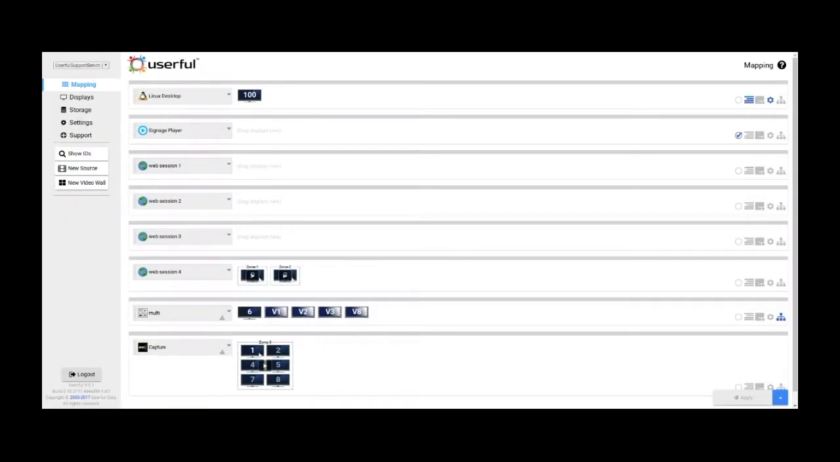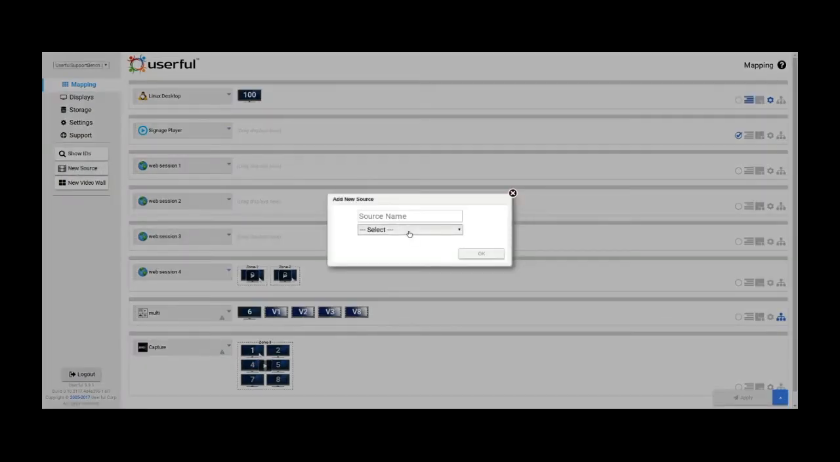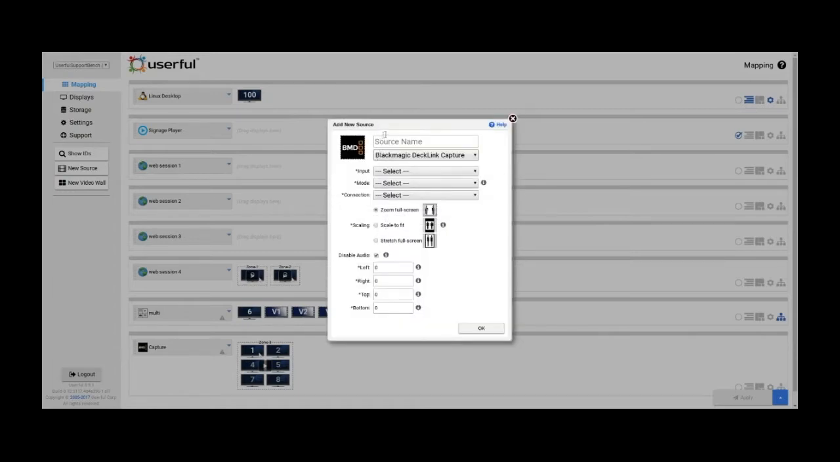Hi, in today's video we'll be covering how you can configure the Blackmagic Decklink Quad 2 from the Userful Control Center. So to begin, please click on your capture card Blackmagic source that you set up. If you don't know how to do that, please go to New Source. We're going to select Blackmagic Decklink Capture. Make sure you give it a name. In this case, we'll just call it Blackmagic.